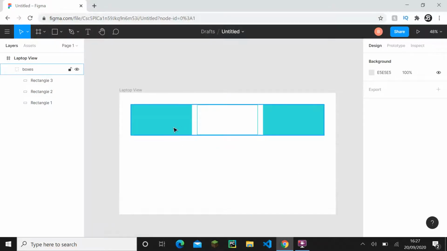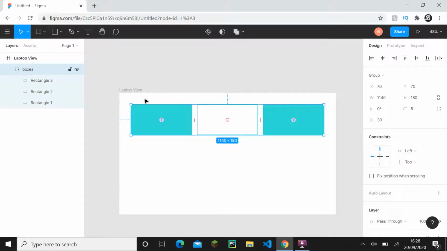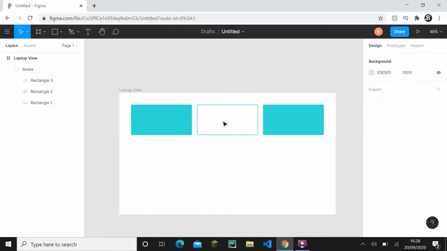Now we have two filled boxes and 1 empty. You can see when we hover over any of these 3 boxes, it forces us to click on the group. Let's say we want the individual box: what we can do is hold control and then click. So now if we hold control, we can click on each individual box. If we don't hold control, we have to click on the group. That's a quick shortcut if you want to click on the boxes rather than using the layers.